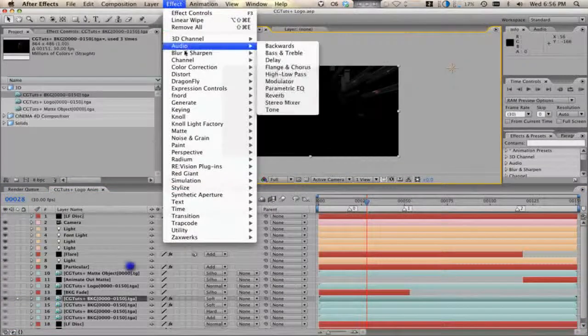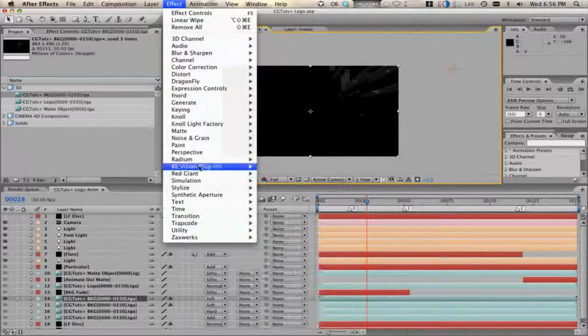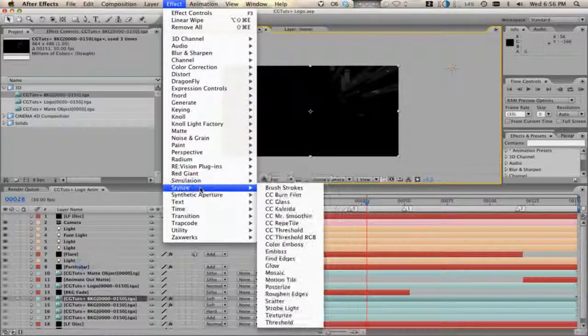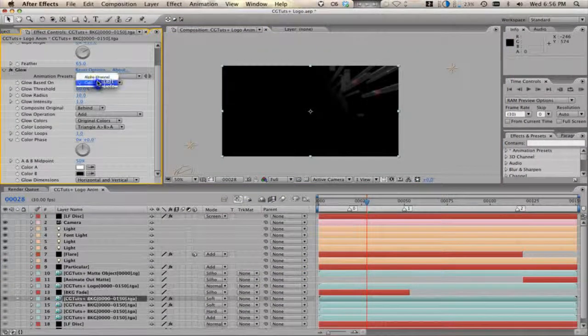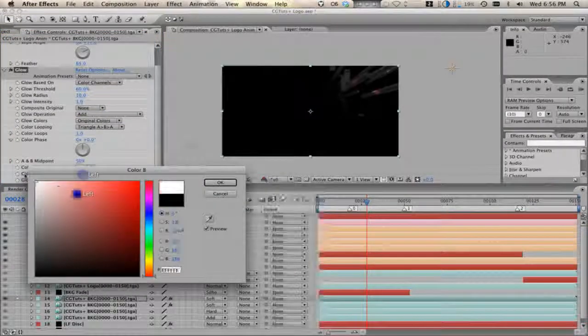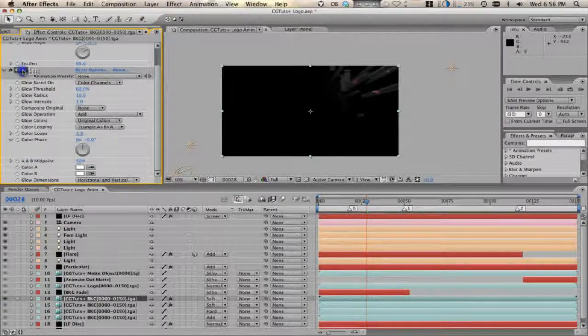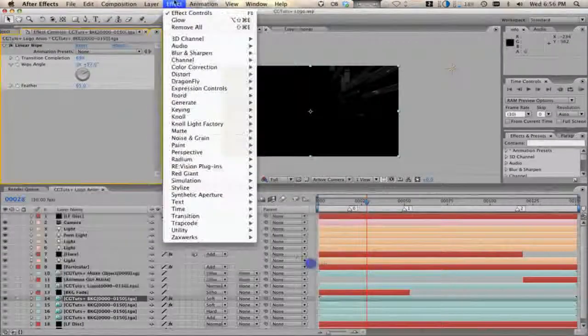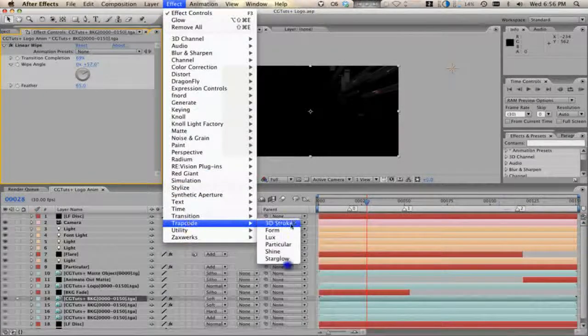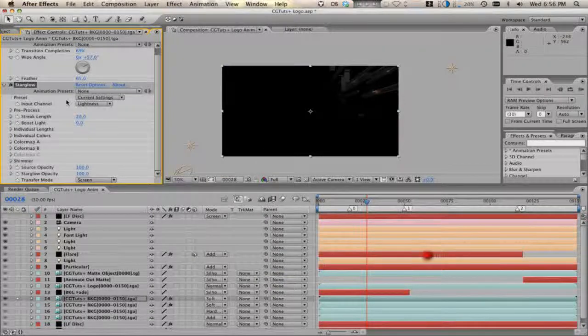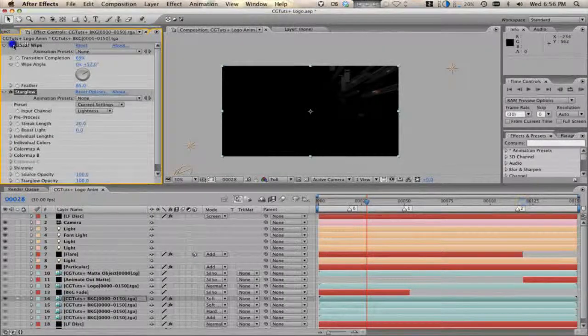Alright, so let's go Effect. Man, I haven't used a plain glow in forever. Stylize, I think it is? Yeah, glow. There we go. Oh, no, that looks awful. Color channels. Double composite the original. You know what? We're just gonna use Star Glow. Alright. Trapcode Star Glow. Let's go with that.